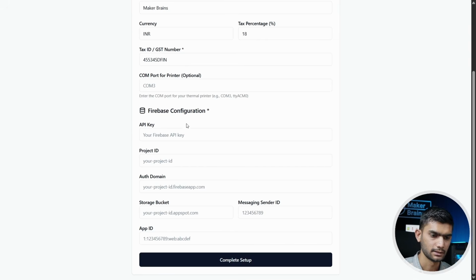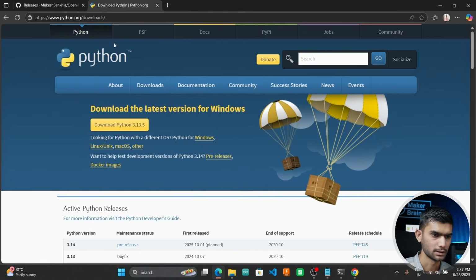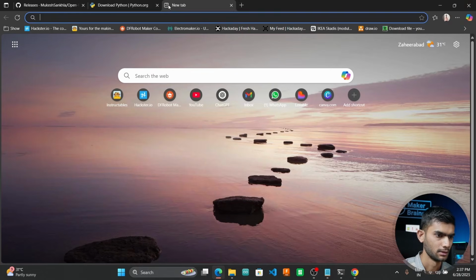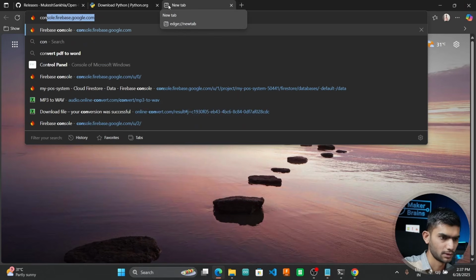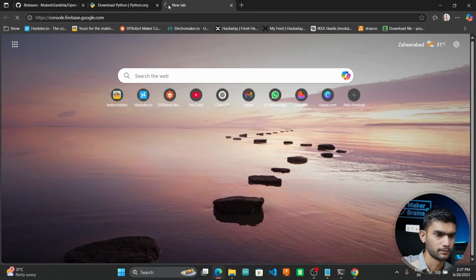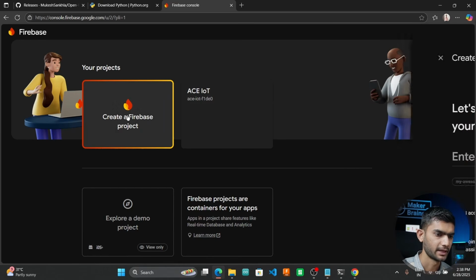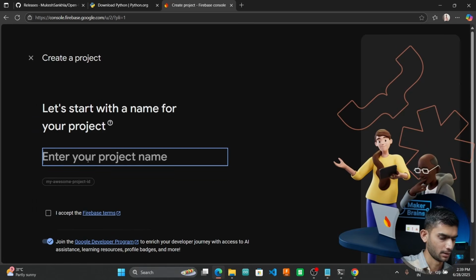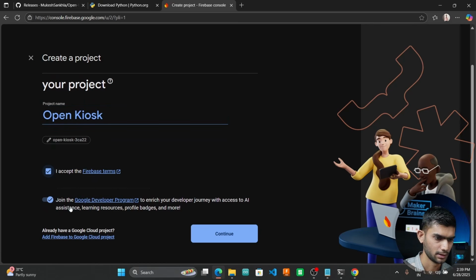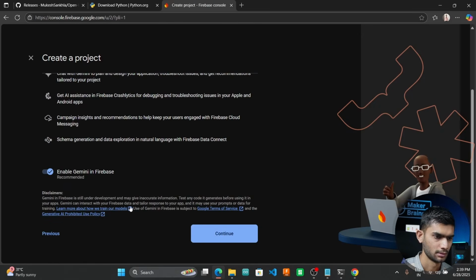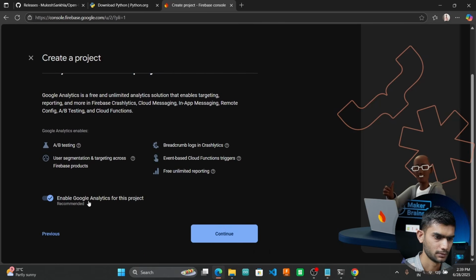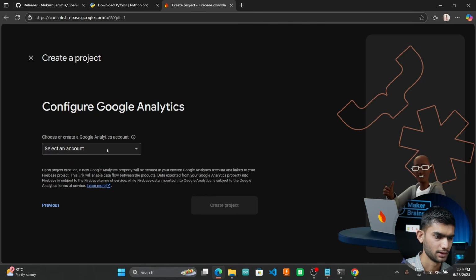To get this Firebase configuration, we'll open the browser. In your browser, go to console.firebase.google.com, log in with your Google account, then create a Firebase project, name your project, say accept, I'll click continue, and select the default setting.